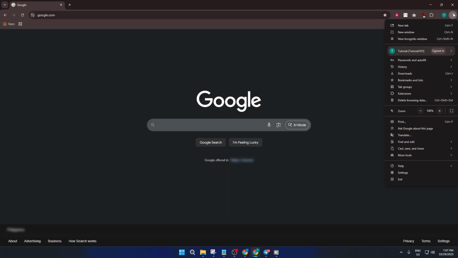Once you've clicked on the dots, a drop-down menu will appear. Don't get overwhelmed by all the options. You're looking for something called Clear Browsing Data. It's usually found under the More Tools section, but on some versions, you might see it listed right there in the main menu. Just take your time scrolling down until you find it, and then click.